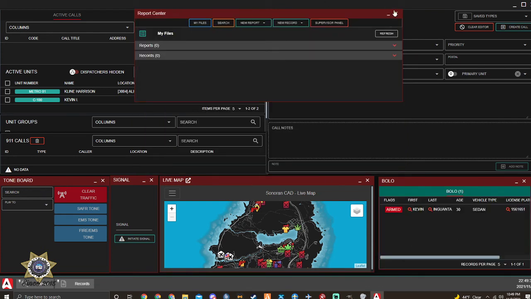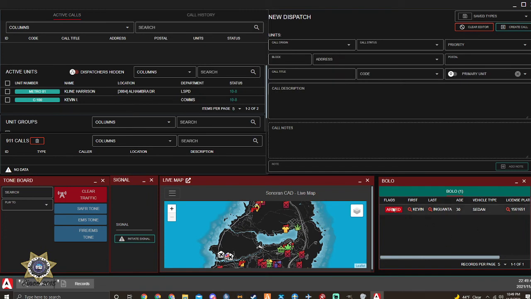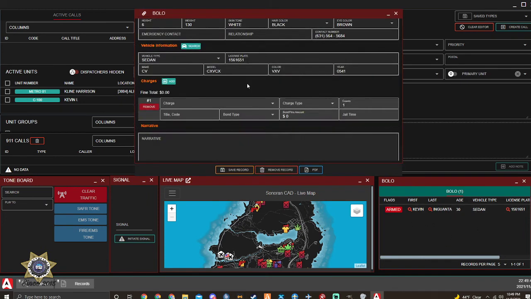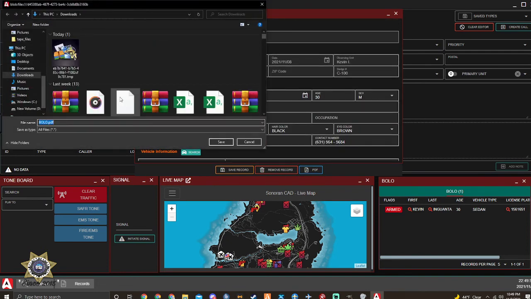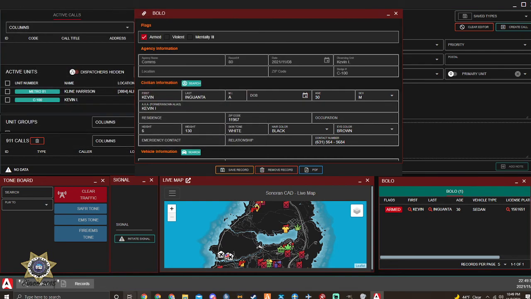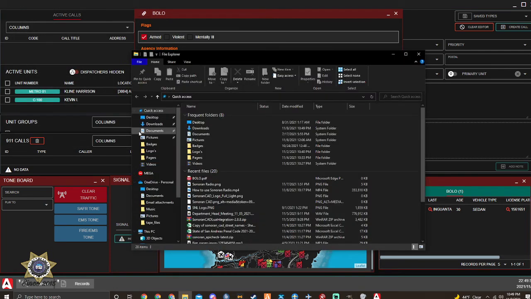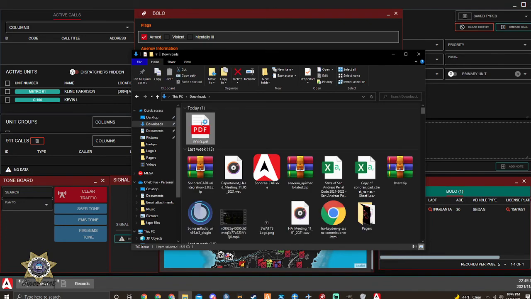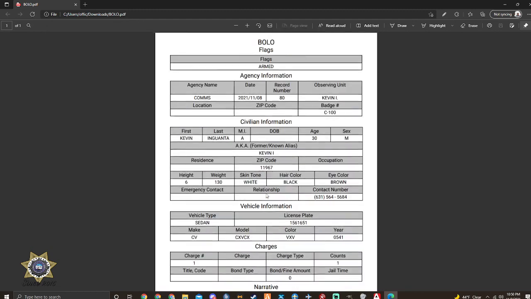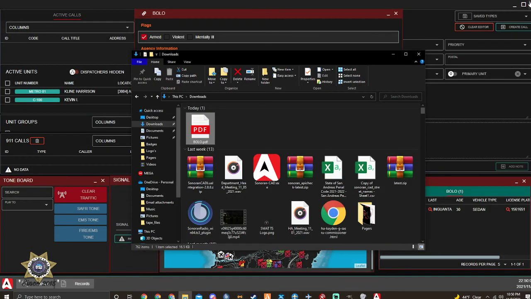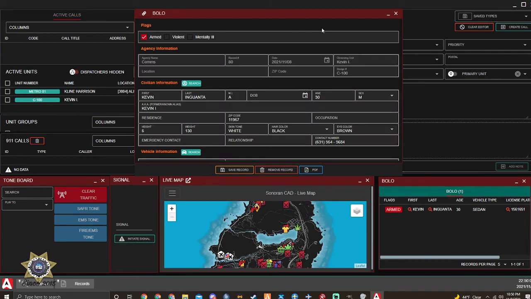When the bolo is created, it'll come up like this. If there's any flags, it will show you. You can click on it and see what it's about. Also, you can even open a PDF, which is very cool. Let me download it first. Now we open it. And then there you go. You can have a whole PDF of that bolo. This works for other things as well. It's also good for court cases or any logging systems that have to be done through that.